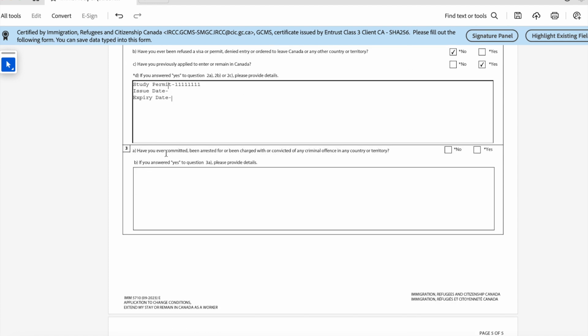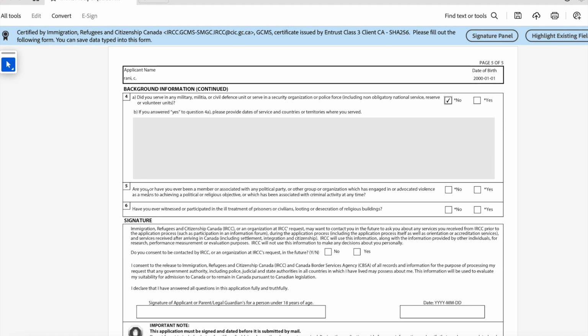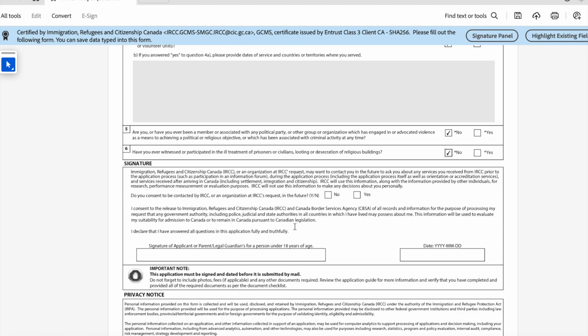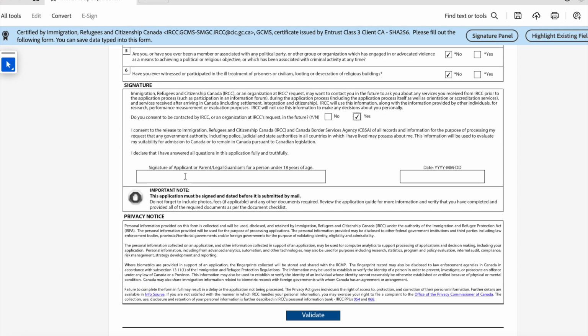Then, have you ever committed or been arrested? No. Did you serve in military? No. Are you or have you ever been a member or associated with any political party? No. Have you ever witnessed or participated in the ill treatment of prisoners? No. Okay. Do you consent to be contacted by IRCC? Yes. And put your signature.